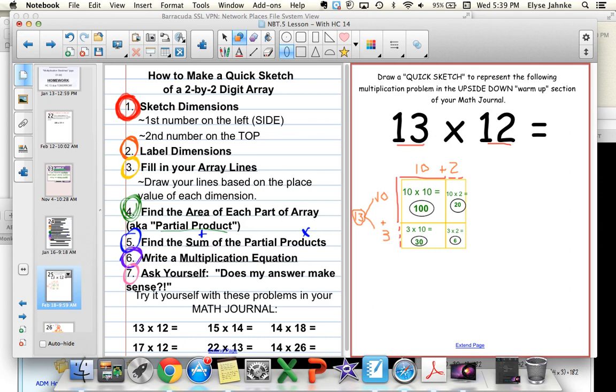Now, in order to find the total product of a 13 by 12, all we have to do, step 5 over here, is find the sum of the partial products. Sum meaning the answer to an addition problem. So we're going to add up all of our partial products, because over here, the area of this part is 100 square units. Over here is 20 square units. Over here is 30 square units. Over here is 6 square units. So if you put them all together, that's just adding them up.